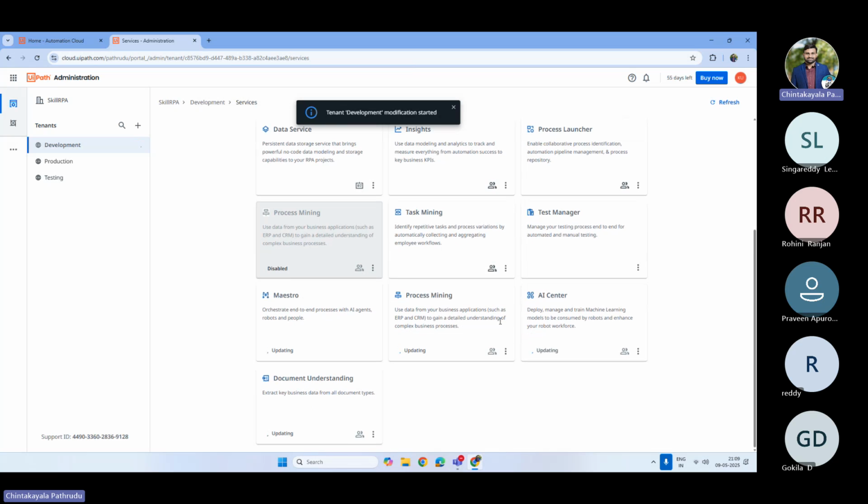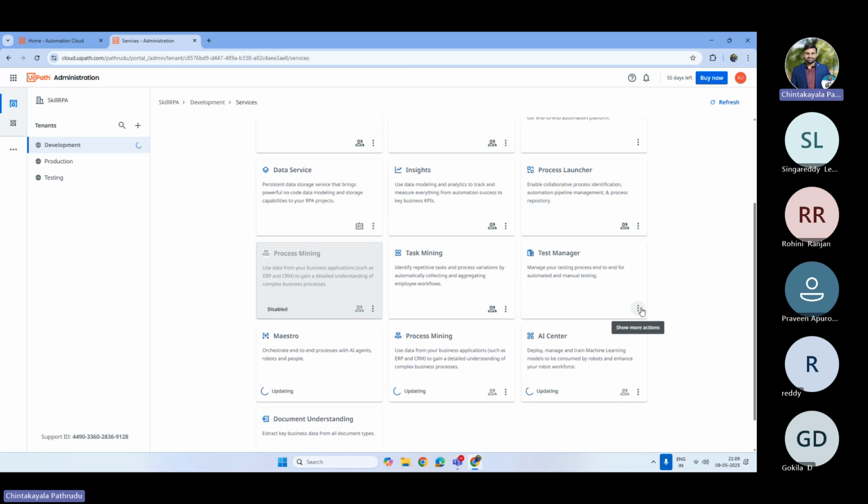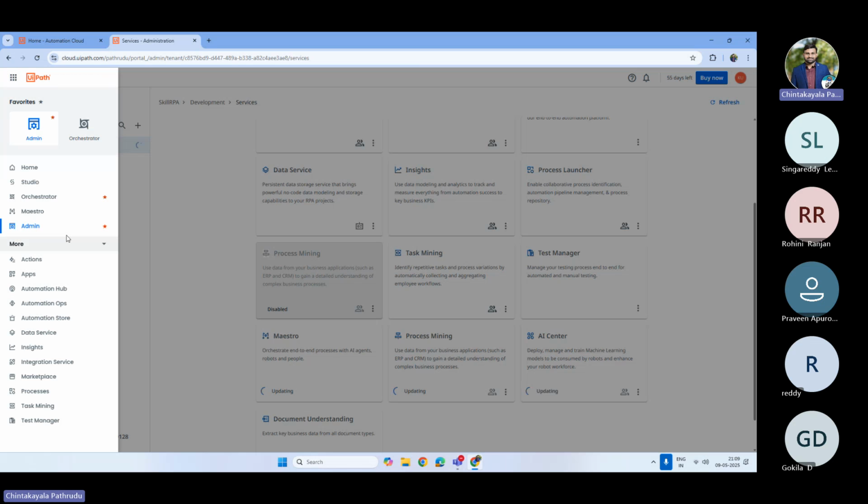Once these get added, you will be getting them. Previously we didn't have this AI Center, Document Understanding here. Once I refresh and go, I can see them from the menu. That's how adding services will work. And we can even enable or disable these services as well. Okay. So now we can access any of them from here.